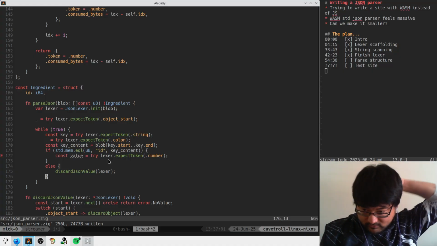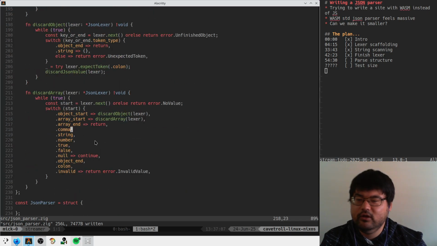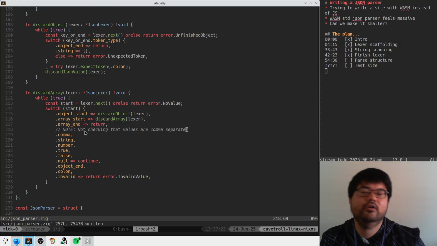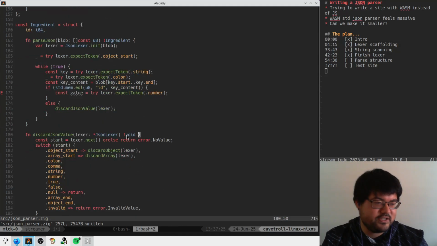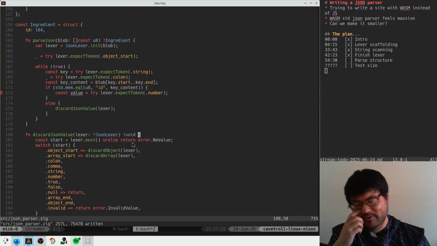Do you have to check for commas between the values? That seems pretty reasonable, huh? But not enough that I care. We'll just put a note here: not checking that values are comma separated. I think the fewer errors you check, the more it becomes YAML.